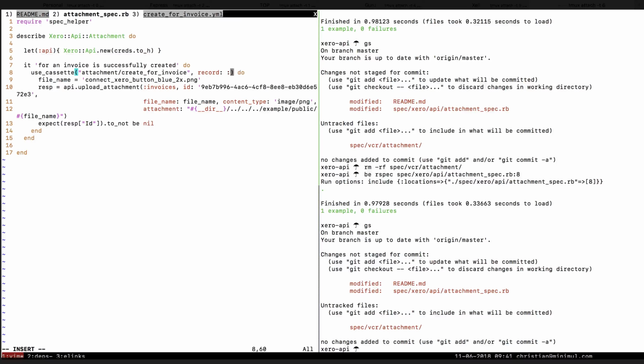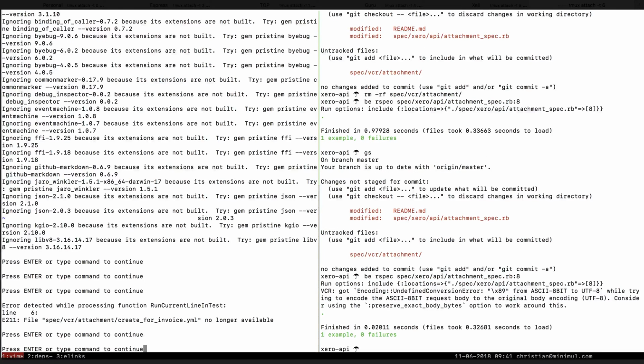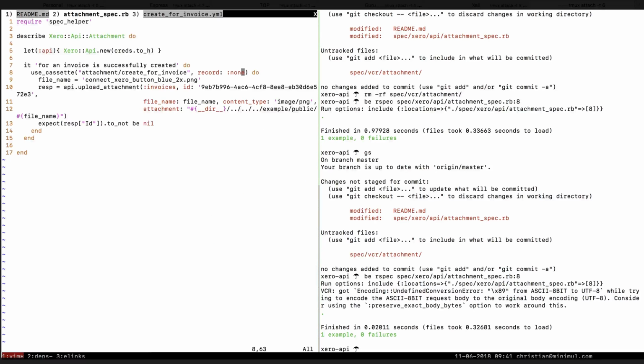Okay, now I can go to none over here. Okay, so now we're getting another error up here. We're getting this preserved body business. So let me add that to the spec over here.